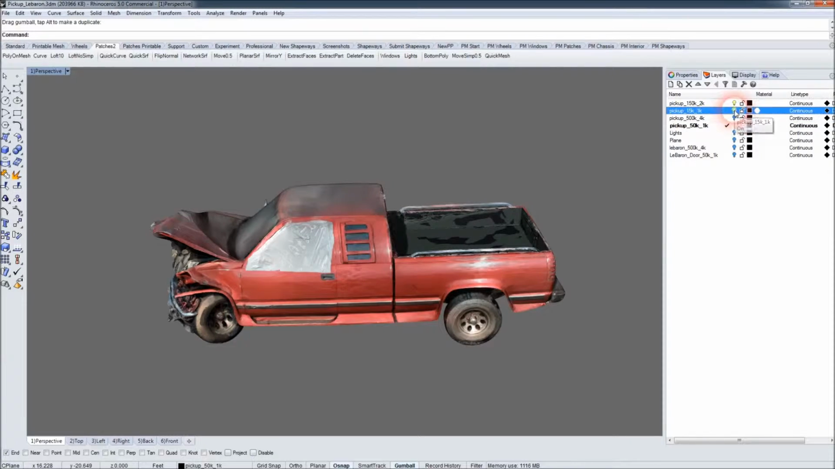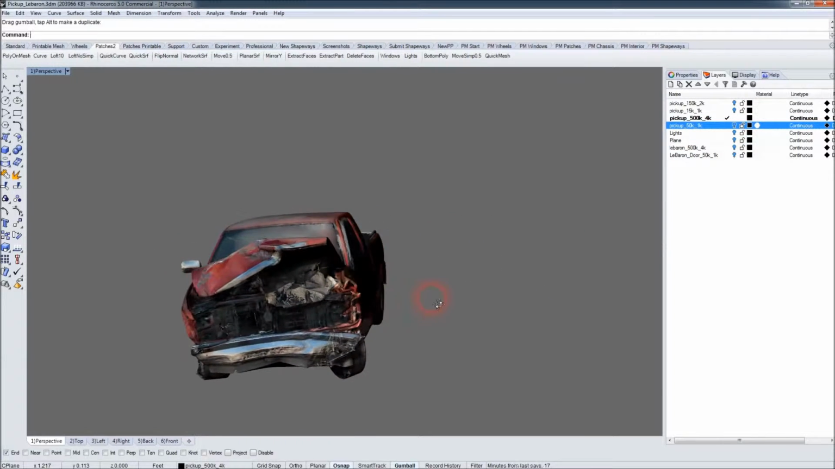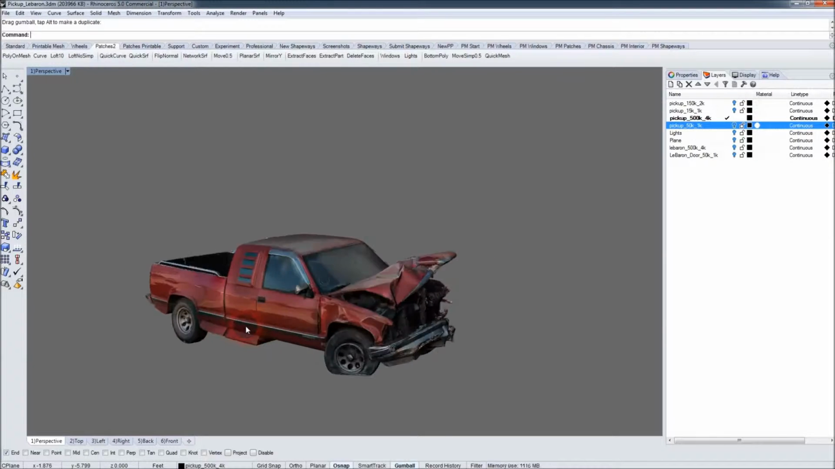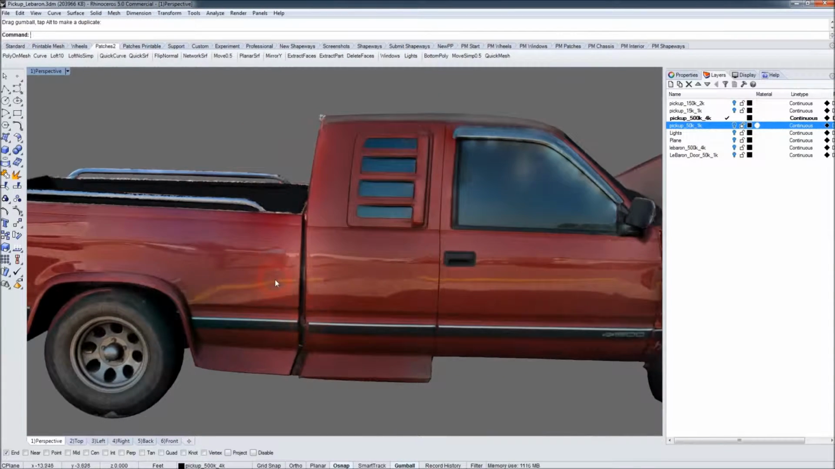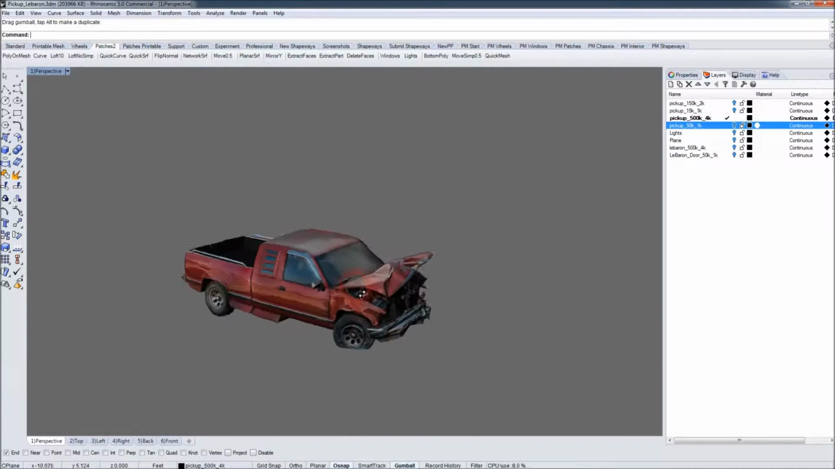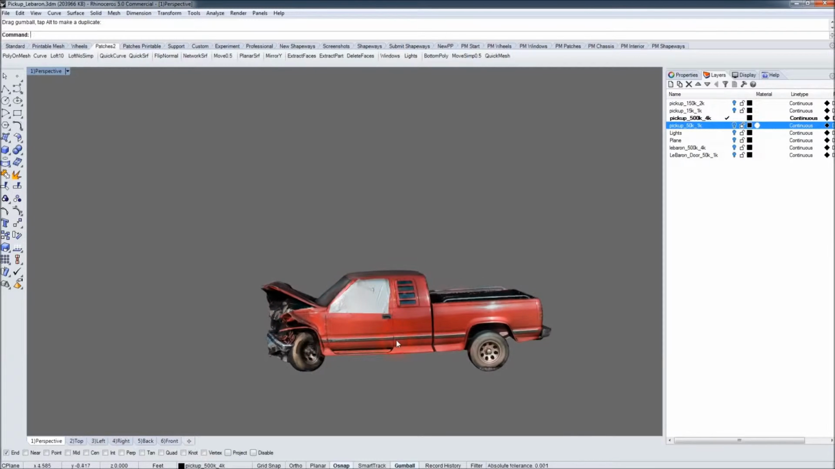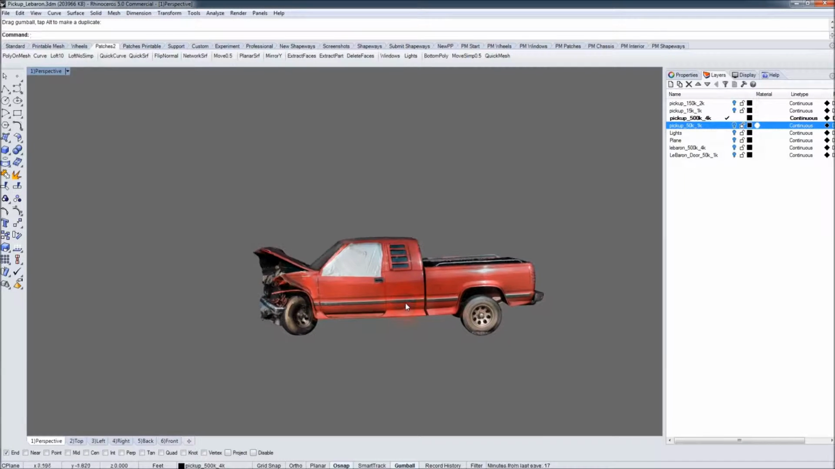Actually, we have 4 different versions. So I'll show you the highest version, highest resolution. So this is 500,000 polygons. You can see the color looks great. Top view looks great, even though this one could have benefited from some higher elevation, some pictures taken at a higher elevation of the roof and stuff.